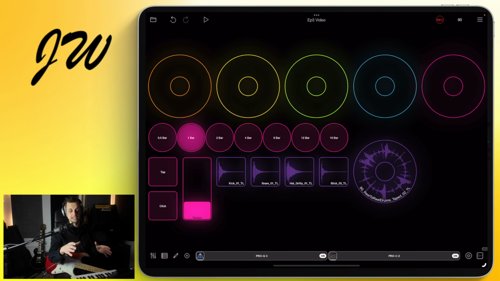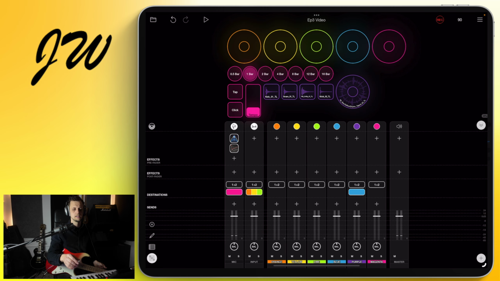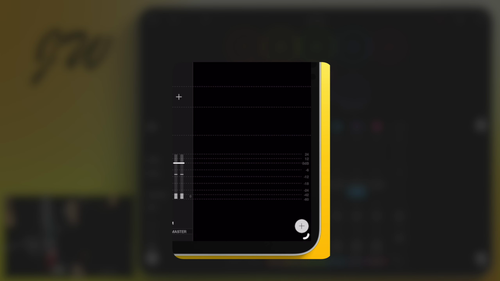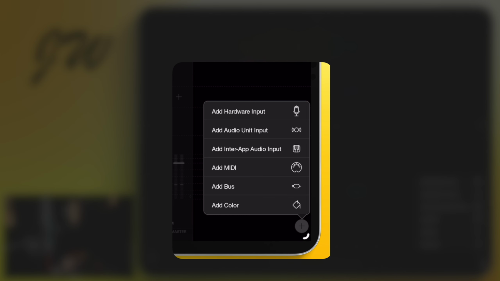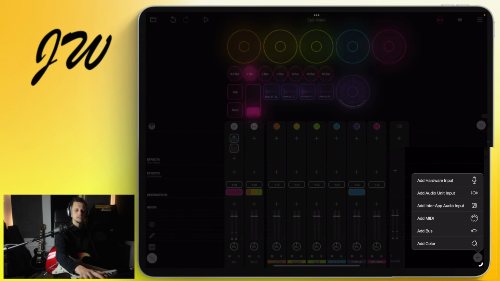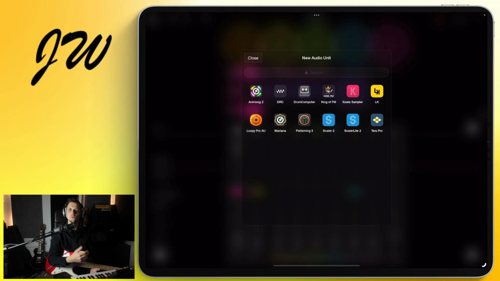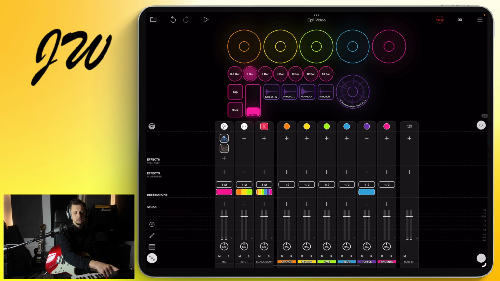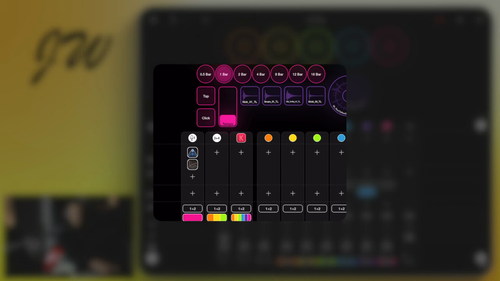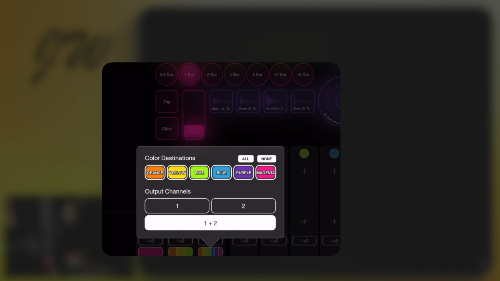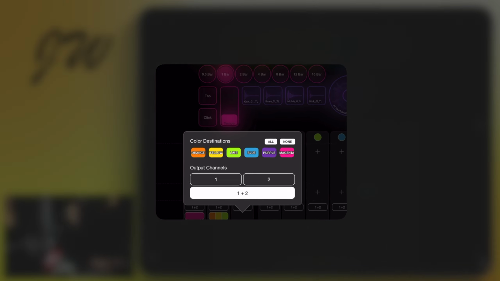So the first thing we're going to need to do is go to the mixer. And we're going to click this plus icon in the bottom right hand corner. And this time we're going to add an audio unit input. And here you can see all of the audio units that I have on my iPad. Now let's click Koala Sampler. Now, the first thing I'm going to do is click Destinations. And this is all the different clips that it could record to, different clip colors. I don't want it to go to any of them, so I'm going to click None.